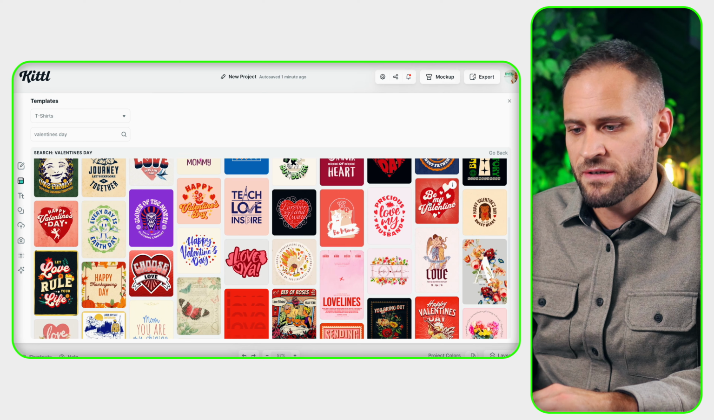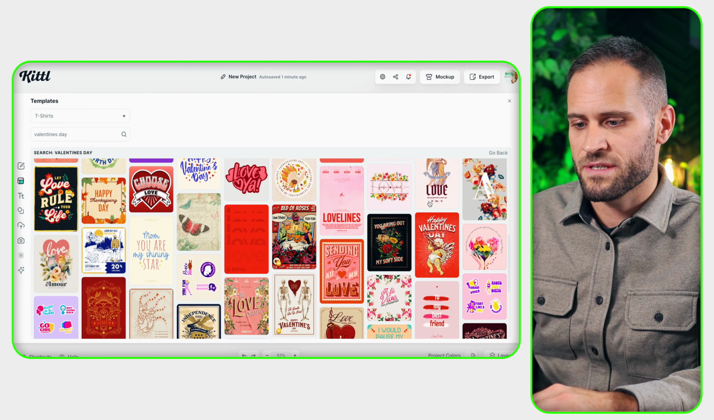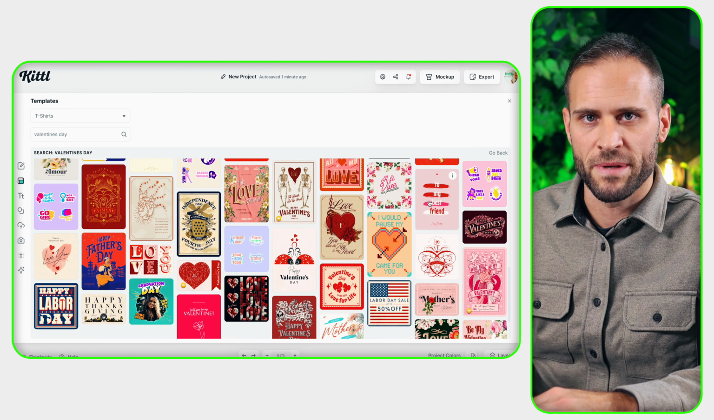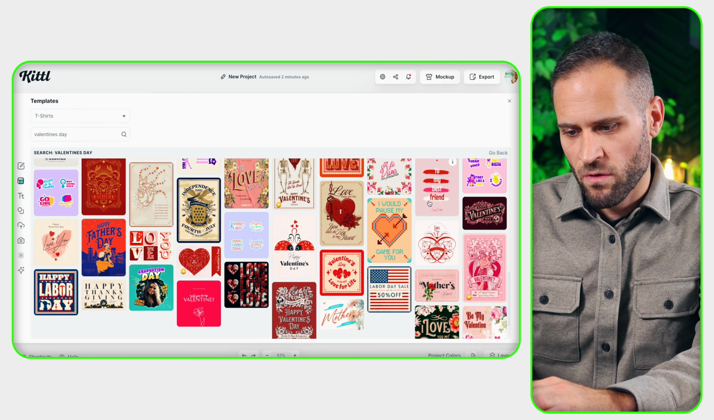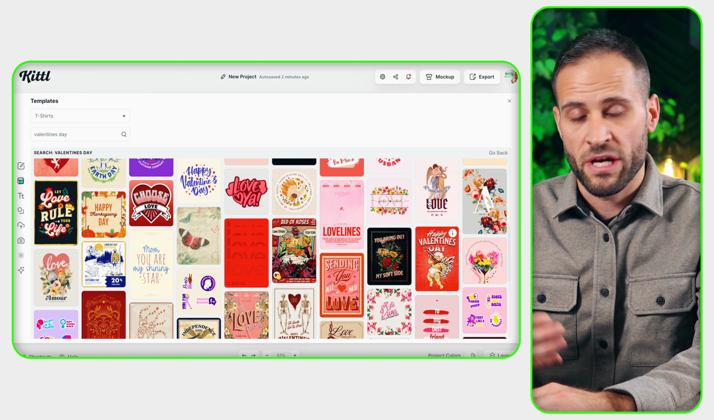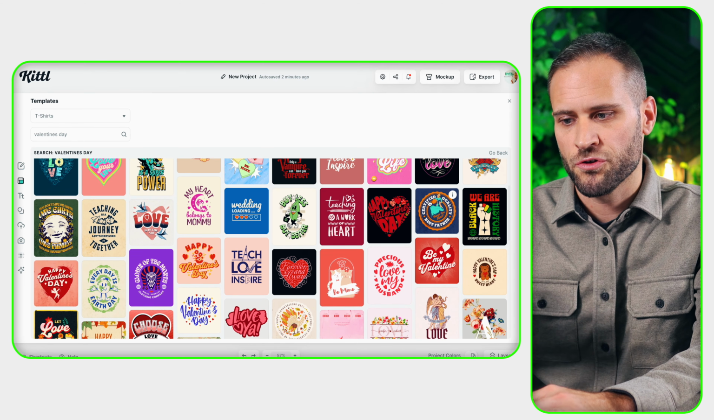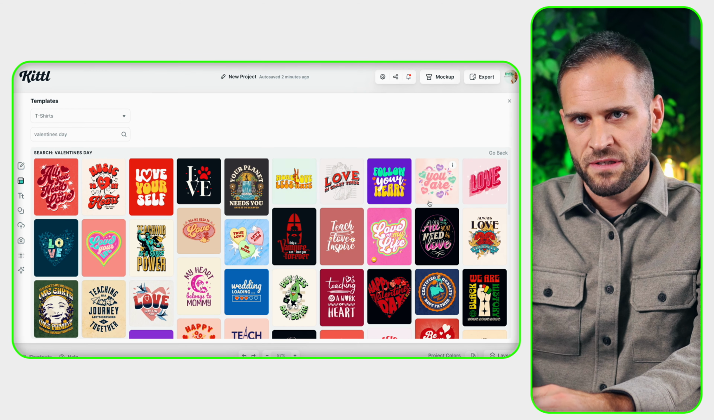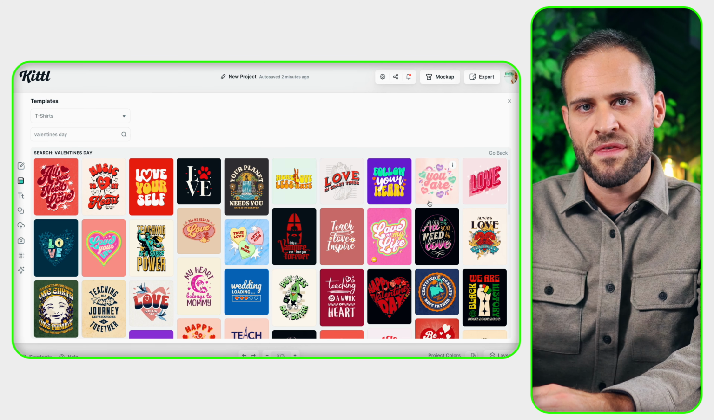If I type in Valentine's Day, you can see all of these different design templates that are popping up. However, in today's video, we're not just going to be creating any old Valentine's Day design. Instead, what we're going to talk about is how we could use templates like these here and other things inside of Kittle to blend different holidays like Valentine's Day or different seasons with our niche.